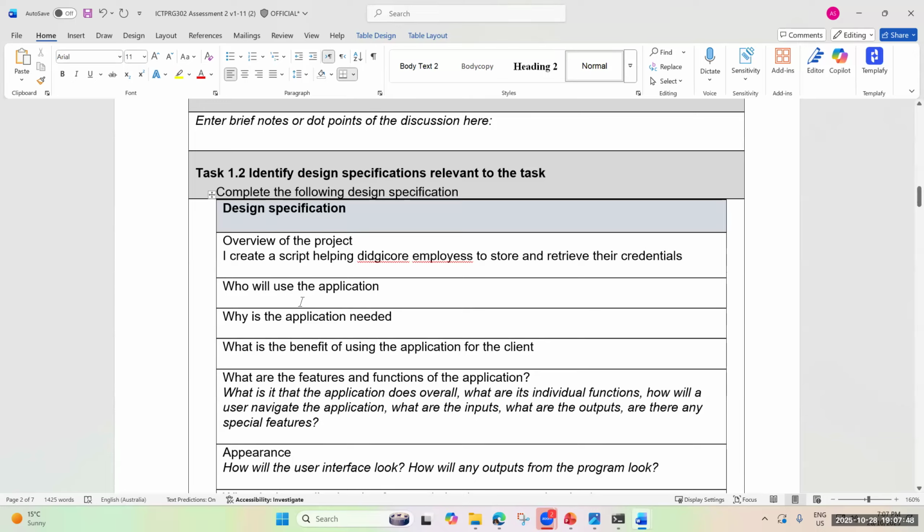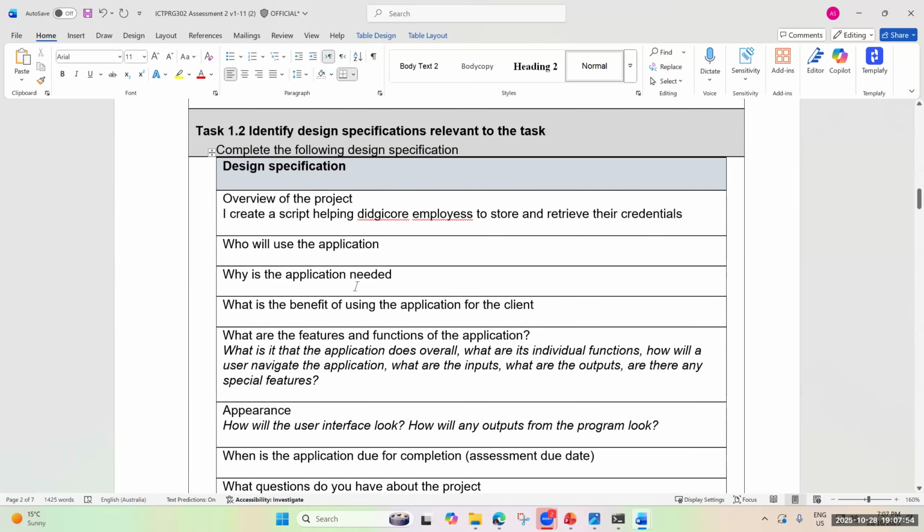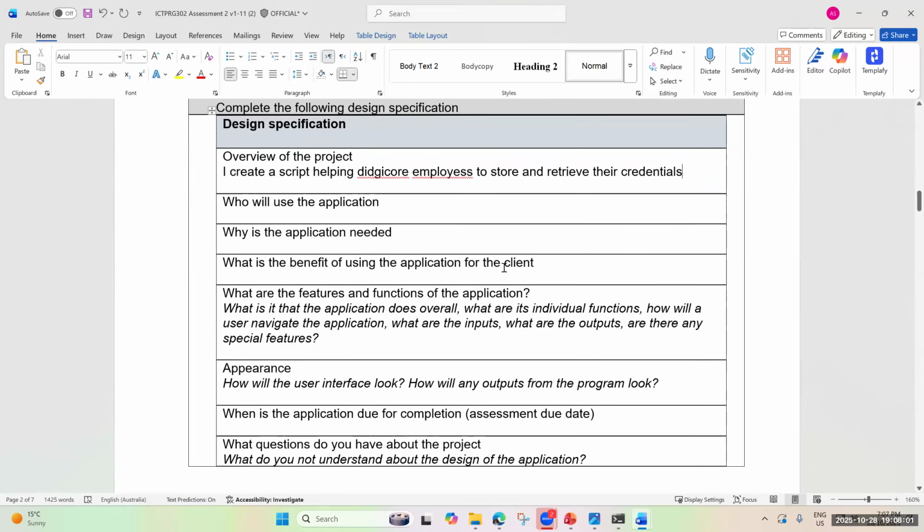Something like that. Who will use this application? DigiCore employees. Why is the application needed? Because it provides a secure platform to save their credentials. What is the benefit of using this application for the client? They don't need to write their passwords and credentials on sticky notes. It's more secure. They can encrypt it. So you just need to put your answers here.